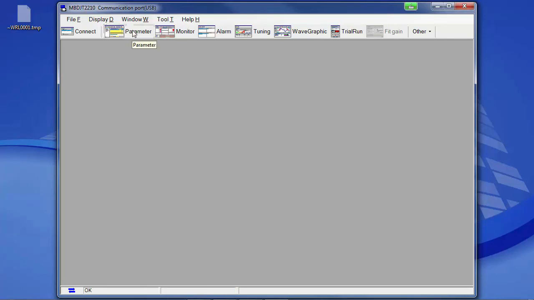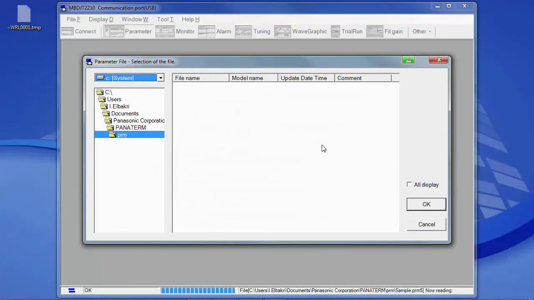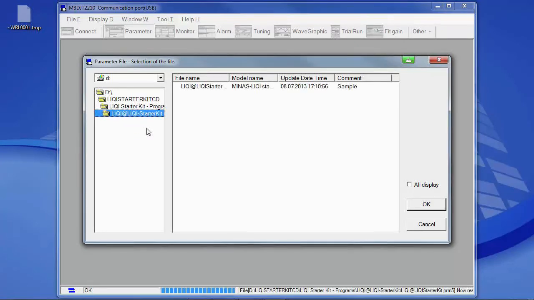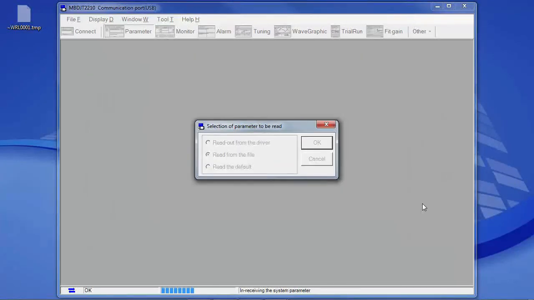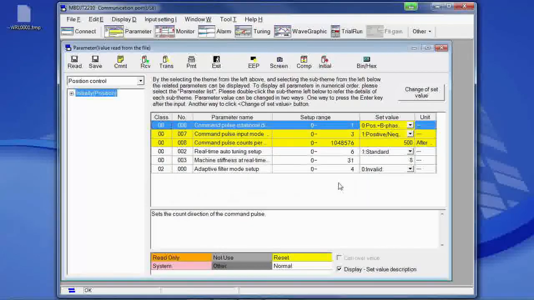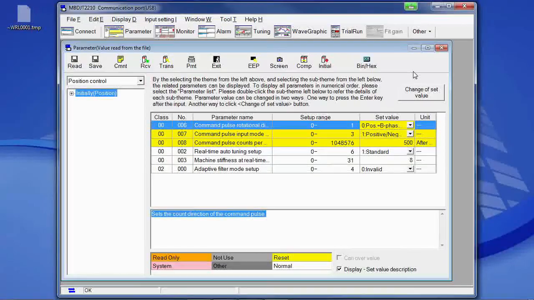From the menu, select Parameter and then Read from File to import the parameter file from the CD. Click OK when a message pops up. To save the parameters, click the button Trans for Transmit and then EEP for EEPROM. To activate the new parameter settings, switch the power supply of the servo driver off and on again.